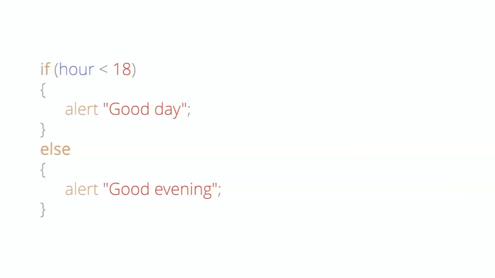Let's continue our time analogy here, which makes sense because if we're going to write some script to alert people or tell people good day, we might also want one that says good evening. So if the hour is less than 18, we'll alert good day. Else, meaning this condition is not true, we will then alert good evening, right? So it's either going to be one or the other. In this code, we're using 6 o'clock as the condition to say either good day or good evening, all right? It's a pretty easy thing to do.